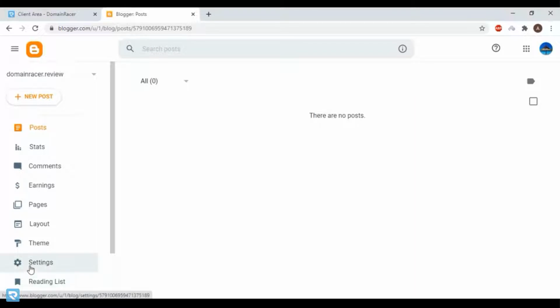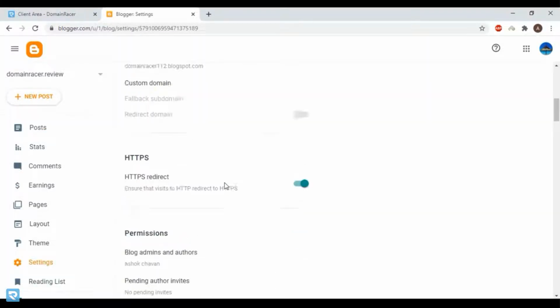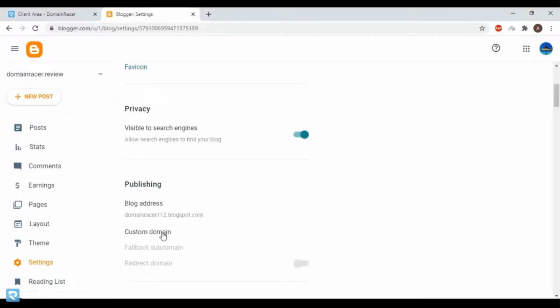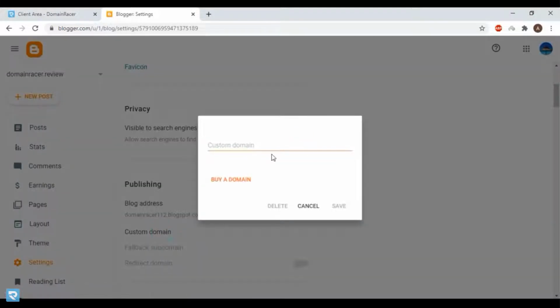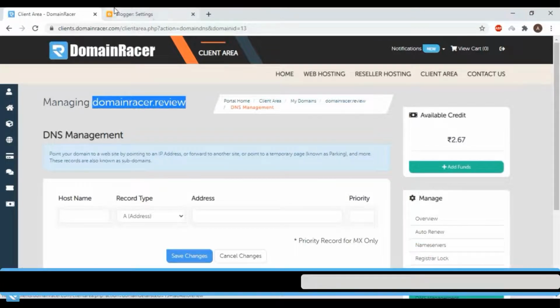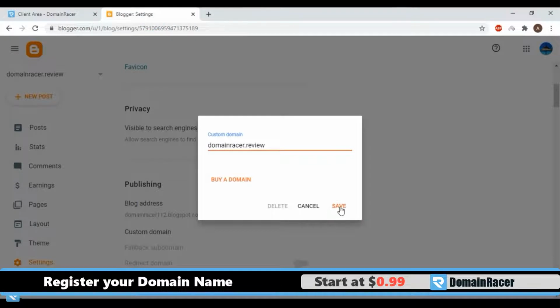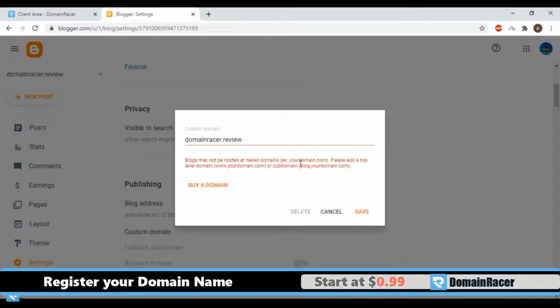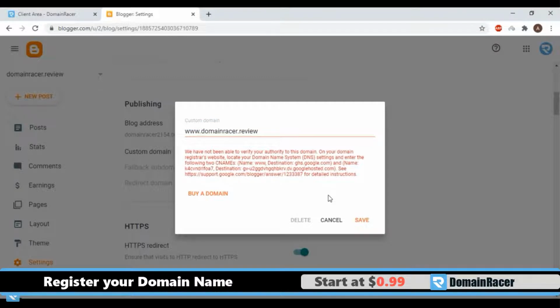Now go to the settings section and check for the publishing section, and here click on custom domain. Before entering a domain name here, make sure that you have set a default name server. It is a very important thing. Now click on save changes. Here you will get an error, and here you always have to enter www.domainracer.review. Click on save.